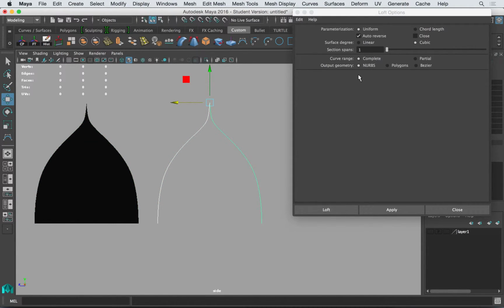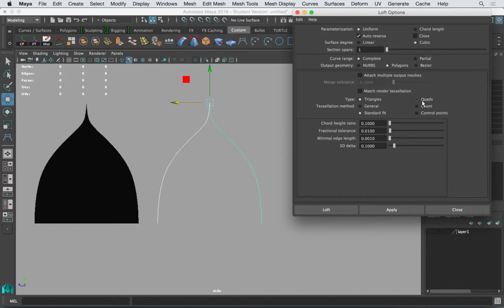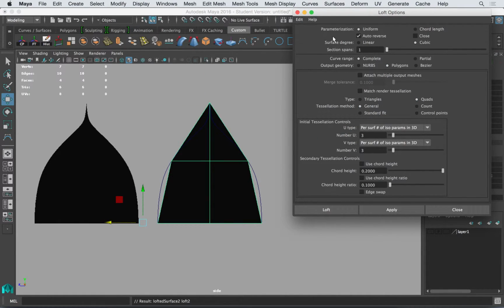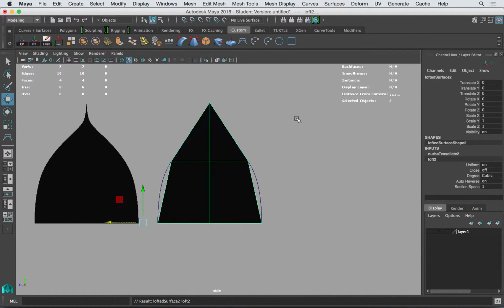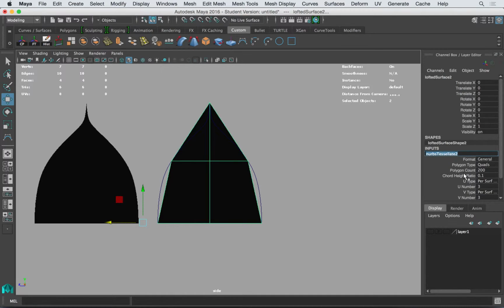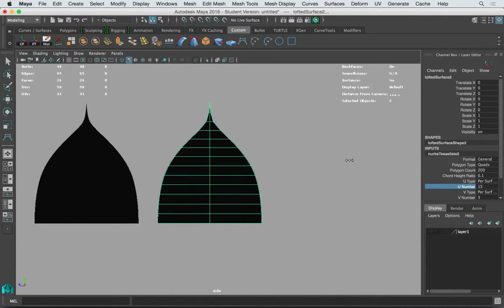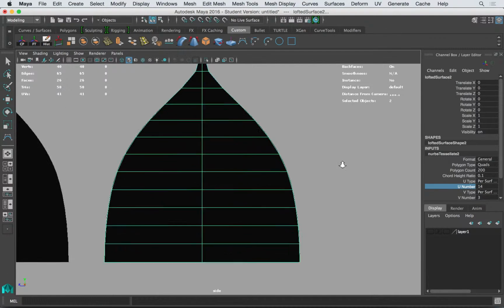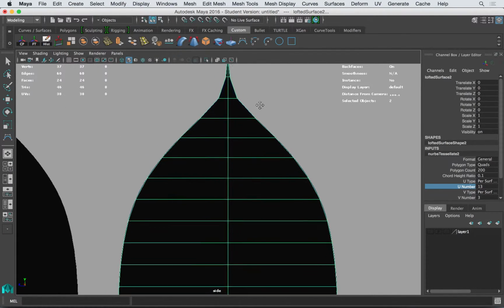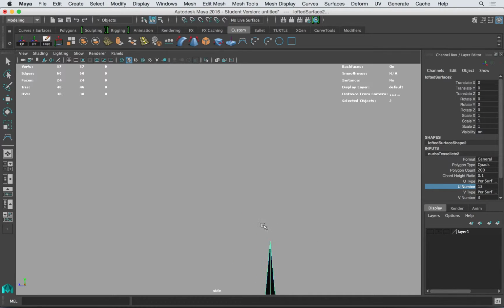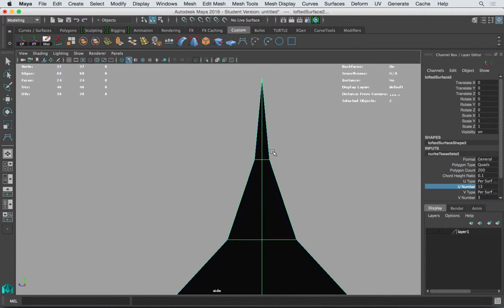I'm going to do the same thing, but now I'm going to use polygons, quads, general, apply, and I get this, which doesn't look at all like my curves. So what I'm going to do is refine that. If I go to the NURBS tessellate, I can use the U number to refine this mesh. Sort of like that. So now I can go and look at this, evaluate it.